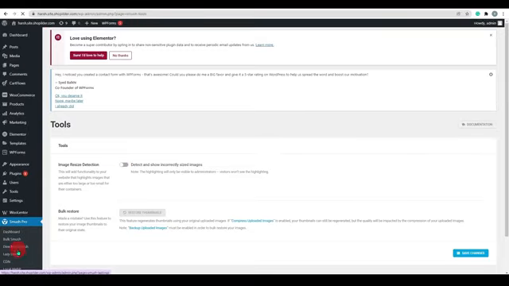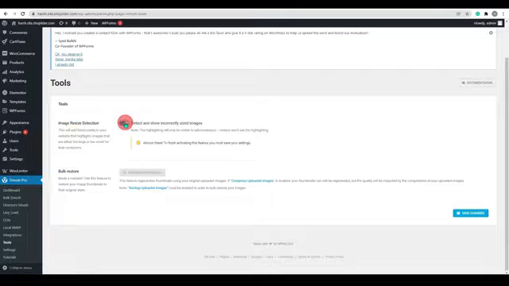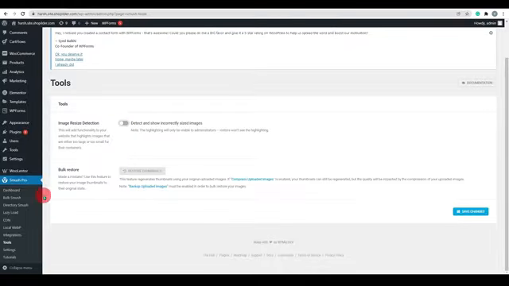On the tool setting, you can enable image resize detection. This is especially helpful to ensure that you are consistently delivering high-quality images in your galleries, and lowers the risk of you unknowingly serving blurry, undersized images.